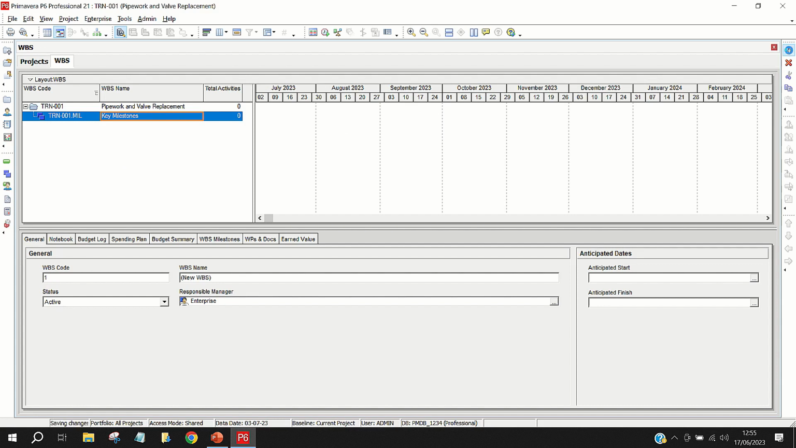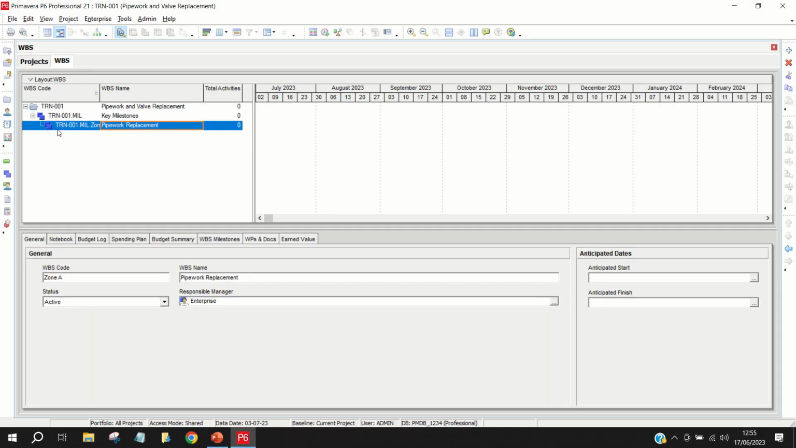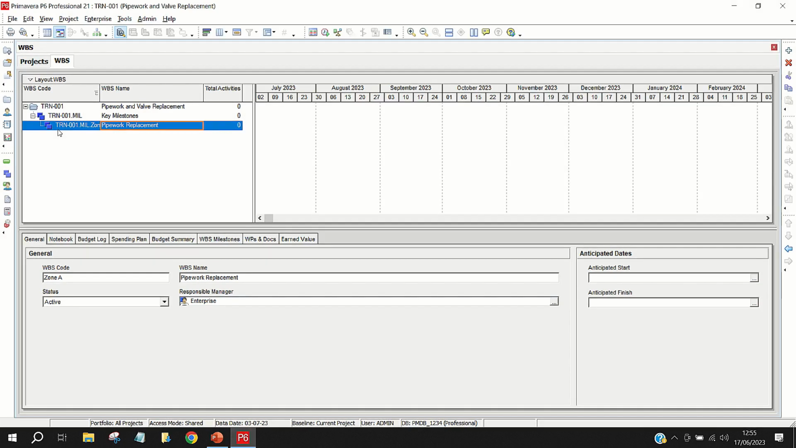I'm going to repeat the process that we've just done and add another WBS called Zone A Pipework Replacement. We can see that pipework replacement has been indented to the key milestone WBS. We don't want that. So what we can do is we can go to the right hand side and see the left arrow button at the bottom. We can click that and move it so that it's all on level 1.